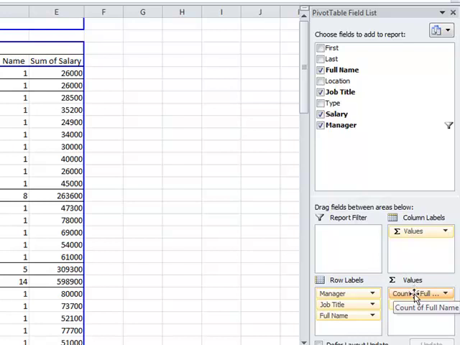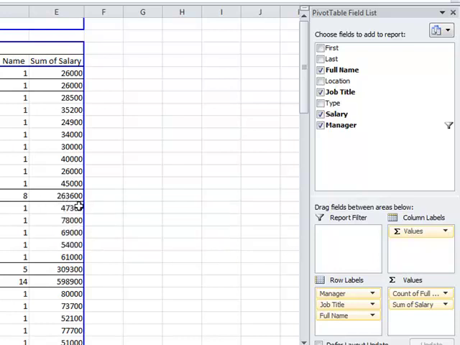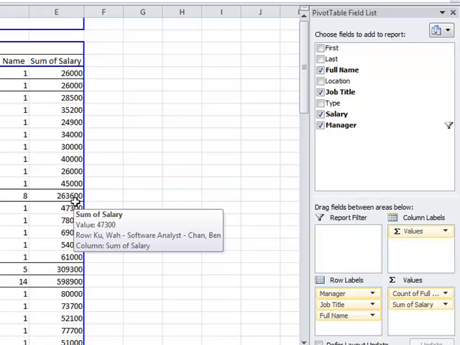So we're going to count the full names, and then we don't want the sum of salary. Notice here, it gives us the sum of salary. So all of his salaries put together for the administrative assistants is $263,600. We don't want the sum. We want the average. So how do we change that?